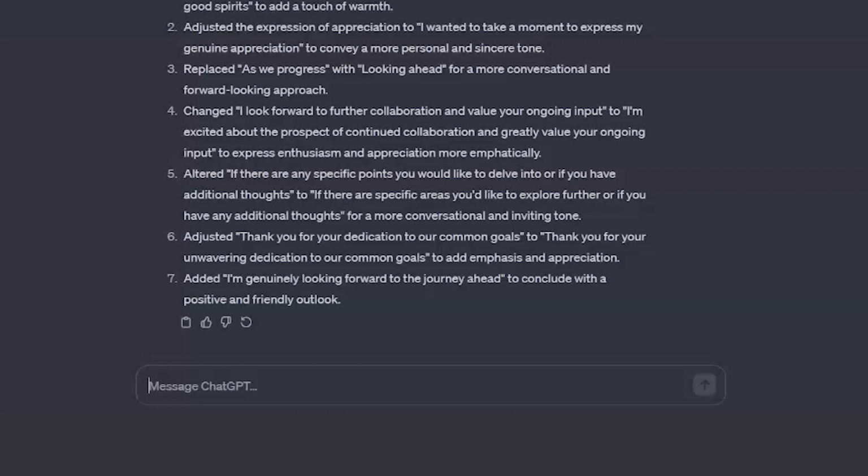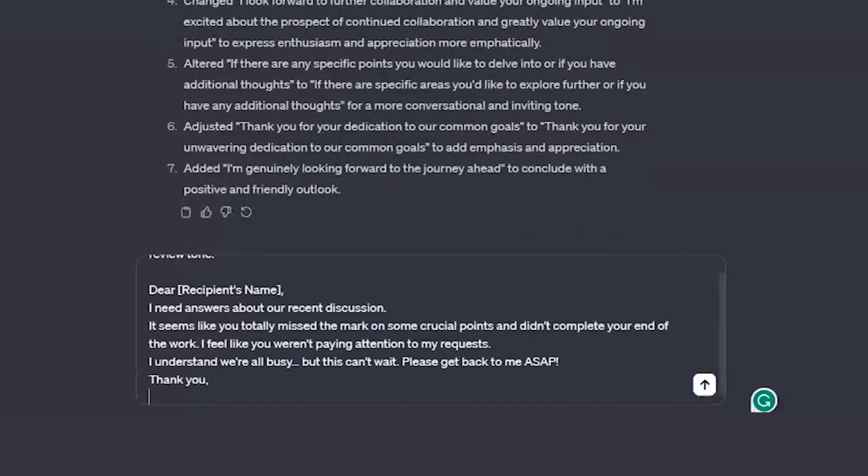Okay, so now let's say you're frustrated with a coworker and you write an email from that place of frustration. Luckily, you take a break before sending it and you ask ChatGPT to review the tone first. So I'm going to say "review tone." Then I'm going to paste the email. And as you can see, this is kind of a frustrated, angry email, maybe not that professional.